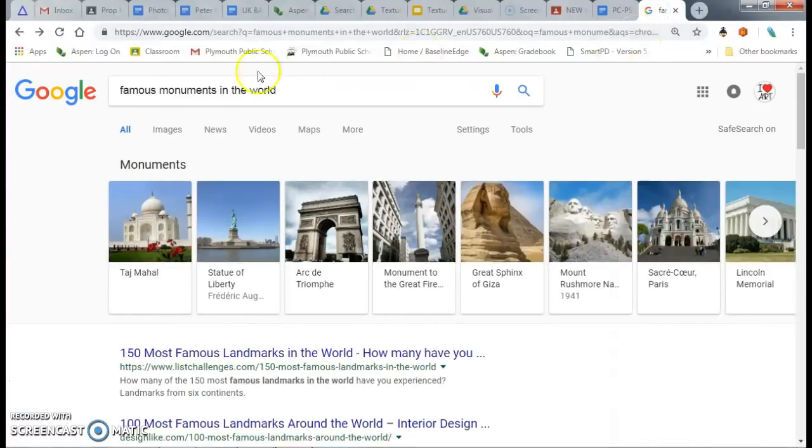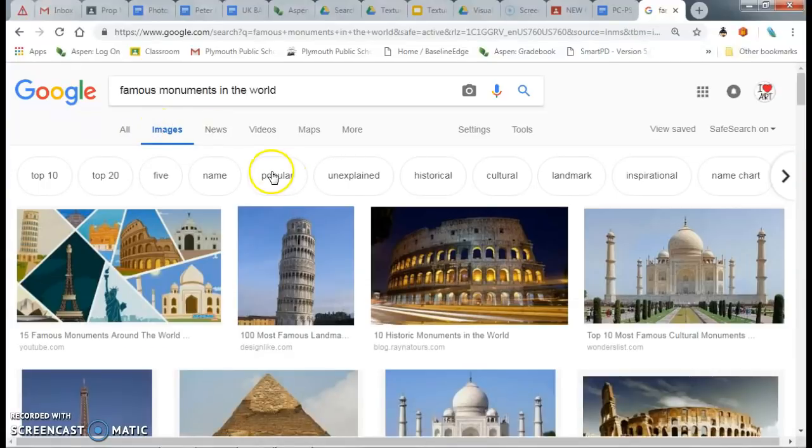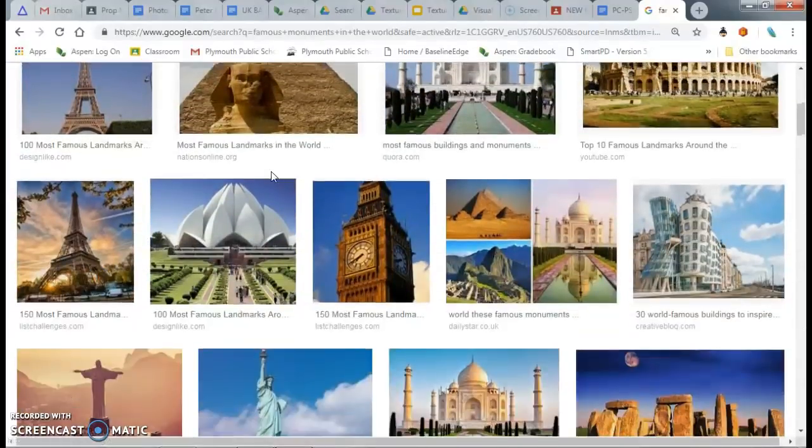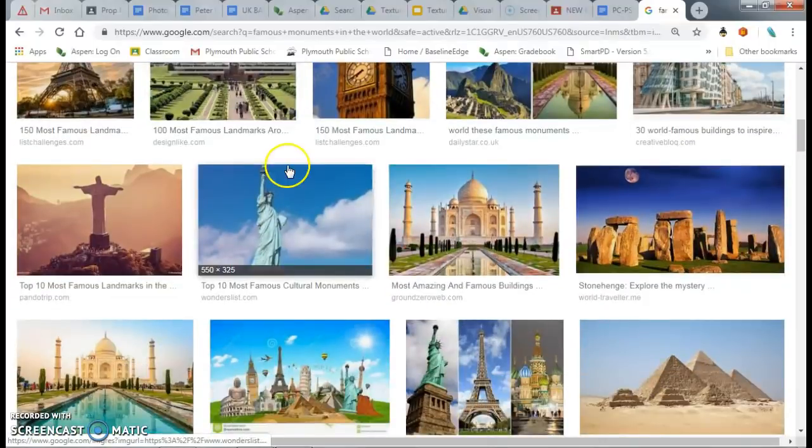So I started to search for famous monuments in the world, and I wasn't sure which one I wanted to work with. So I typed this whole thing. Now I'm clicking on images, and I can go through and look at the different monuments that are out there and find one that I would like. I like the idea of this image because I have this mountain background here and then the sky here. So I think that this would be interesting.